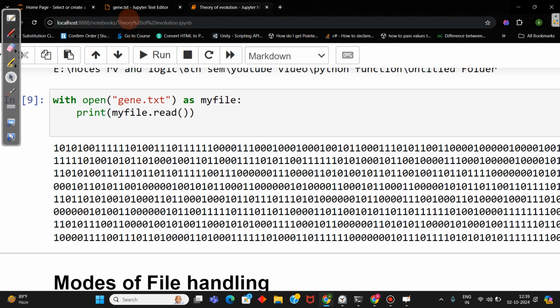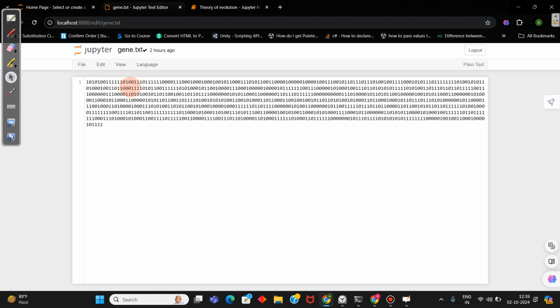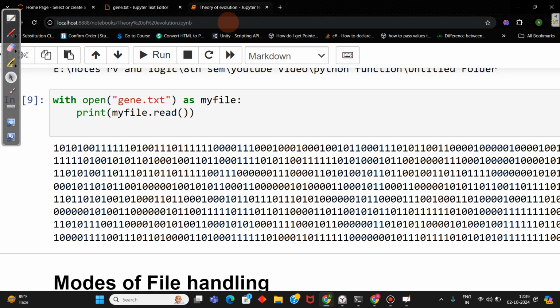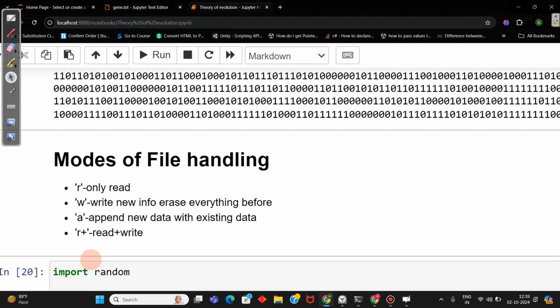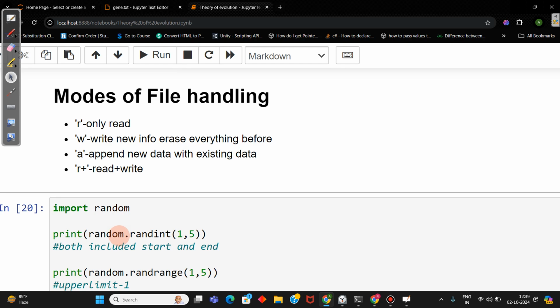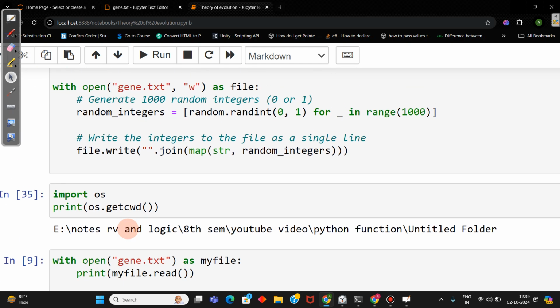See, this is the same output we got. This is the original text file. Now there are different modes for file handling. That is the second argument of the open function.